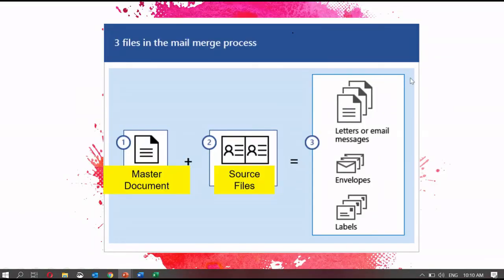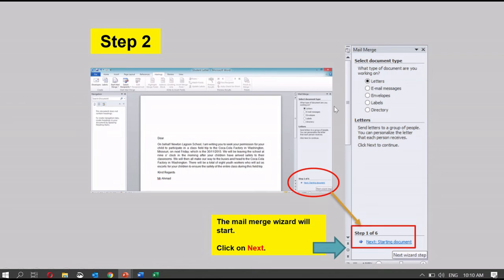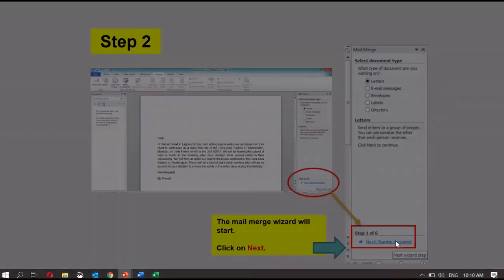The process of mail merge requires you to have a master document. This master document is a Word file, and you will have the source file, which is an Excel sheet. The Excel sheet will have the details of all your recipients, and we will do a merge between the two so that all the individual letters are created. Step 1 was to go to Mailings, click on Start Mail Merge and choose the Step-by-Step Mail Merge Wizard. Once the wizard comes up on the right side, we go on to the next step.